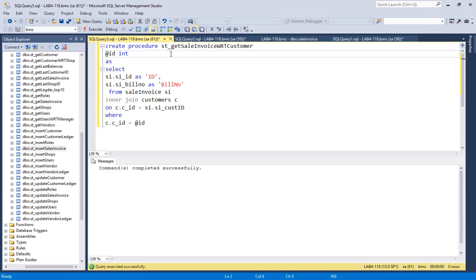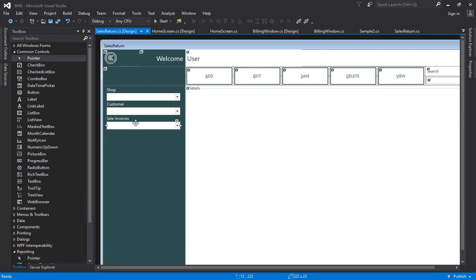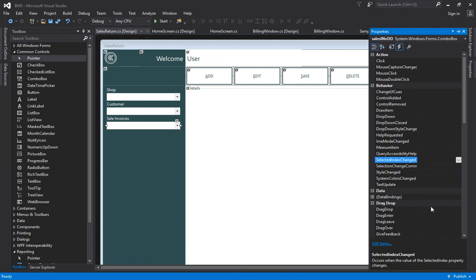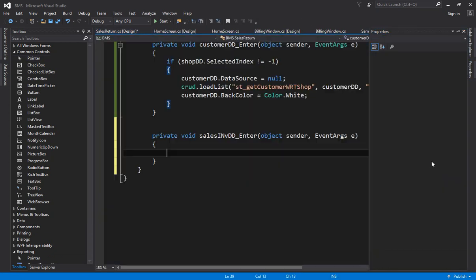Commands completed successfully. And now what you have to do, first before copying, come to the sales invoice focus event. So focus, enter.